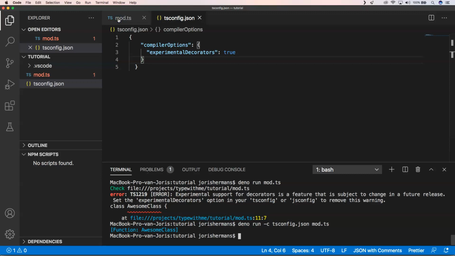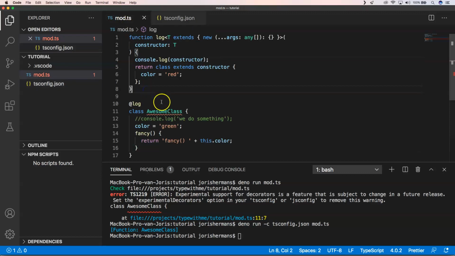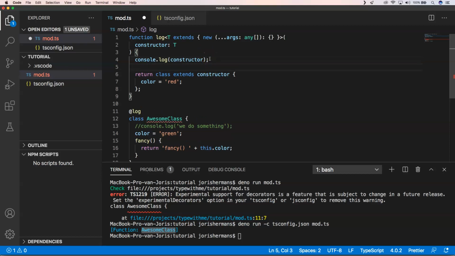And of course we have here the console log of our constructor, and it's a function AwesomeClass. And why is that a function? That's very important to know. Of course, here we say that it's the constructor, so here we have class extends the constructor itself. And why is that? Because it's the same as the following thing within JavaScript.